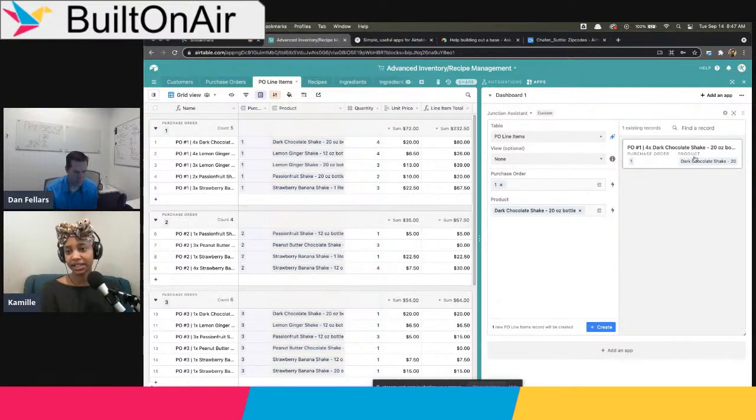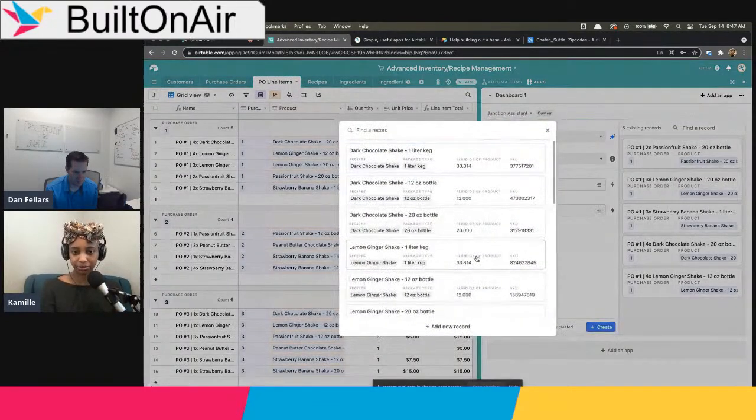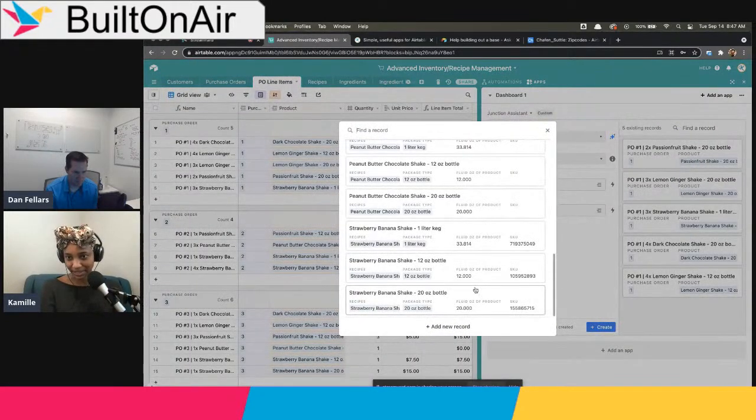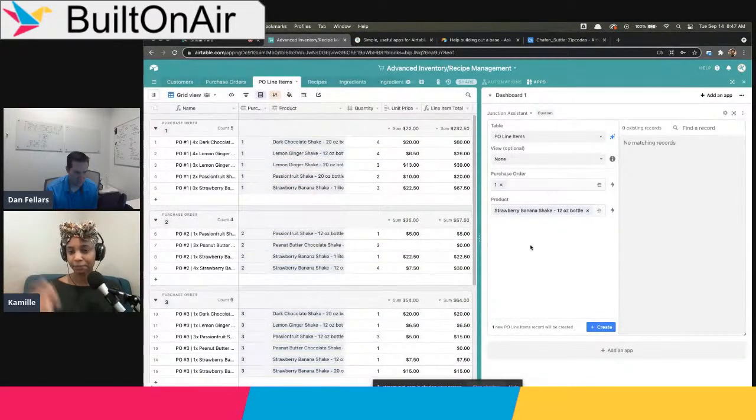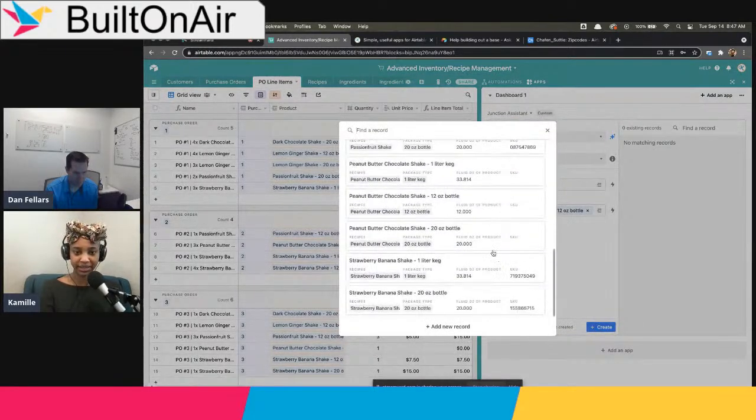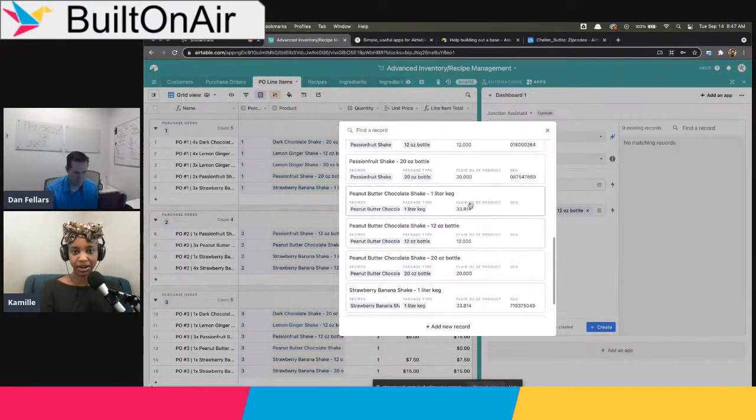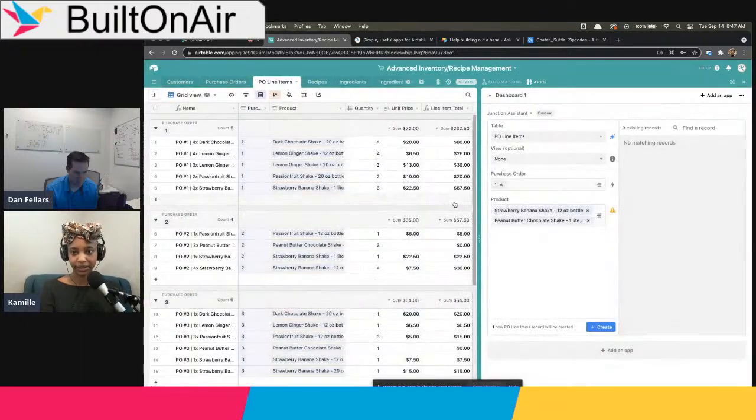You'll see I've selected one that already has been linked to this particular purchase order. So I'm, again, keeping aware that I don't want to make a duplicate of that. I'm going to try and pick one that I haven't already. There. So there's no matching records. I have no worries about accidentally creating a duplicate anymore. I'm also going to pick another one.